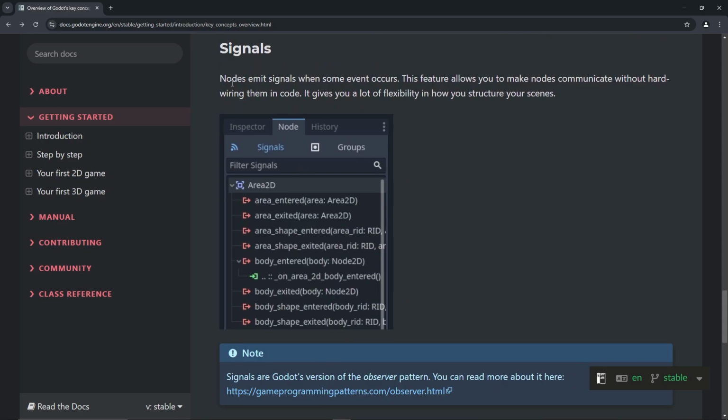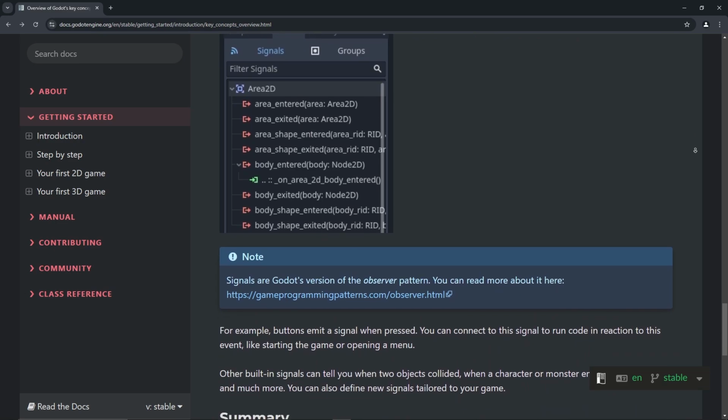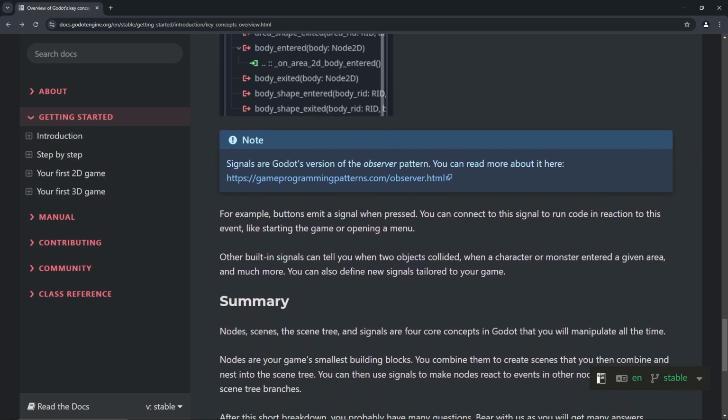Fine. Signals. Nodes emit signals when some event occurs. Okay, so I guess this is like the event listener. This feature allows us to make nodes communicate without hardwiring them in code. It gives us a lot of flexibility in how we structure our scenes. Signals are Godot's version of the observer pattern. We can read more about that here.